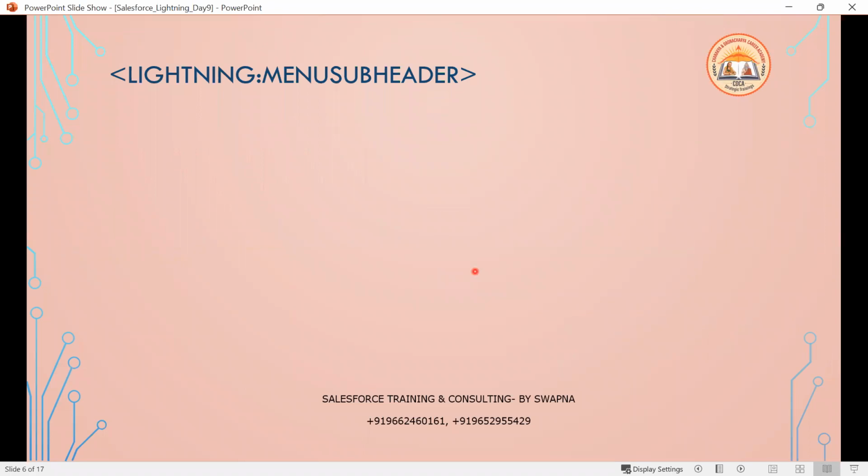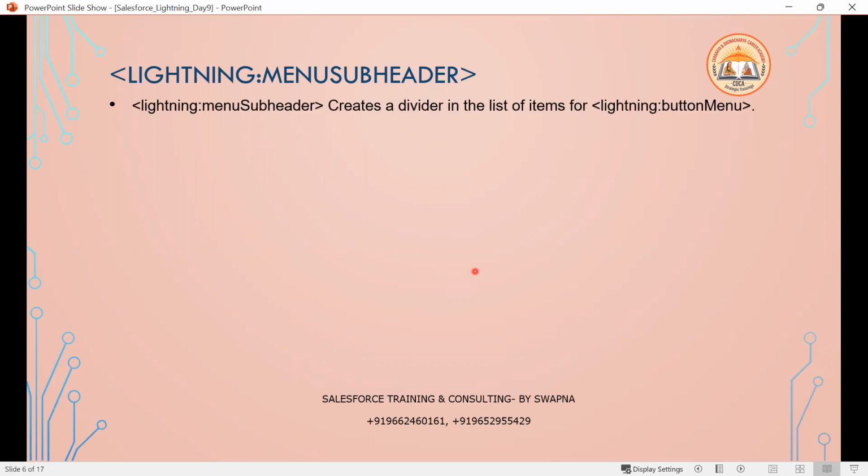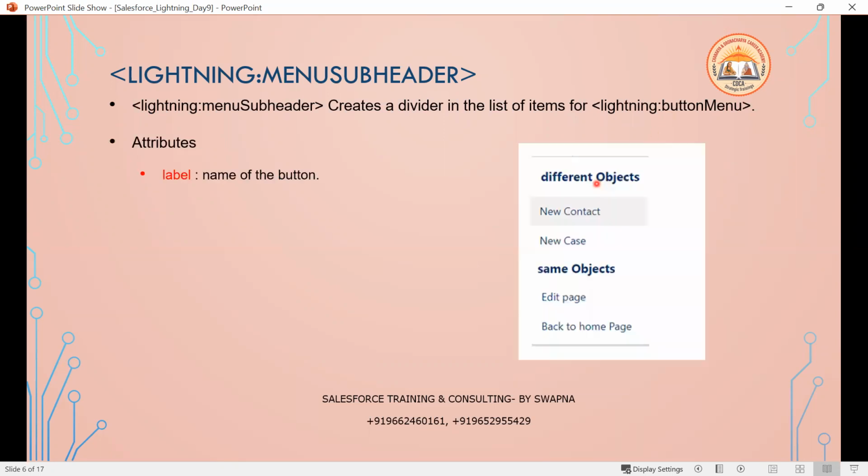The component is called lightning:menuSubheader. Lightning:menuSubheader creates a divider. When I say it creates a divider, it is nothing but which group the buttons should belong to. It creates a divider in the list of items. If I have 10 items, 5 of them are for certain actions, and the rest of the 5 actions are related to the record. So basically, it creates a divider in the list of items for lightning:menuButton. The attribute is label, only one attribute, which is mandatory.